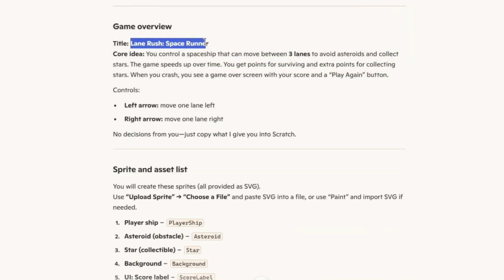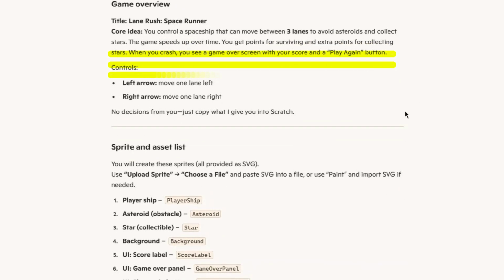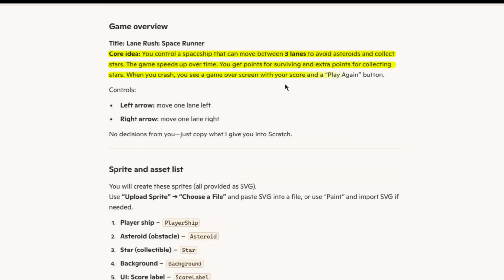Title is Lane Rush Space Runner. For the idea, you control a spaceship that can move between 3 lanes to avoid asteroids and collect stars. The game speeds up over time. You get points for surviving and extra points for collecting stars. When you crash, you see a game over screen with your score and a play again button.